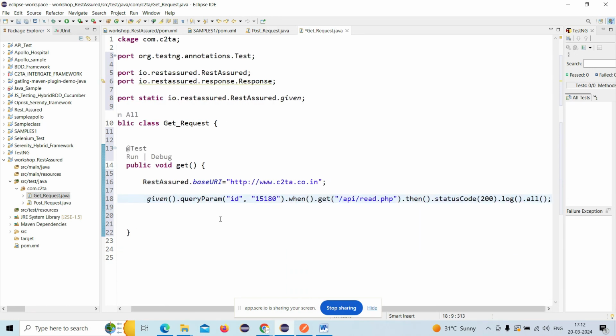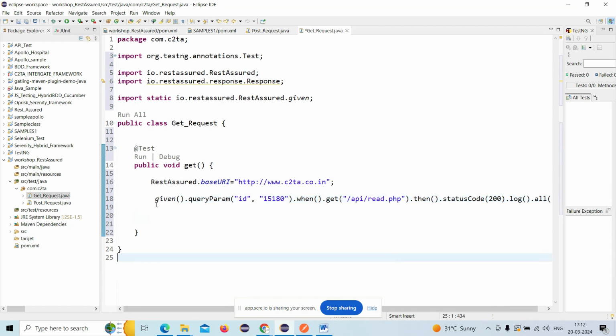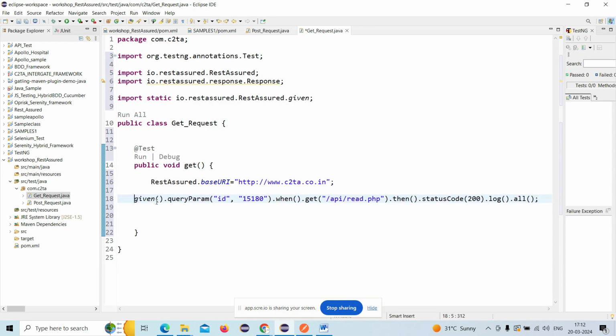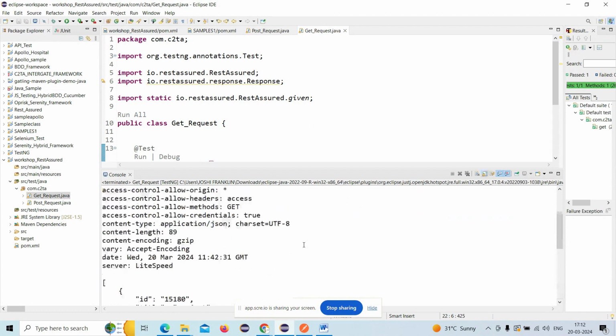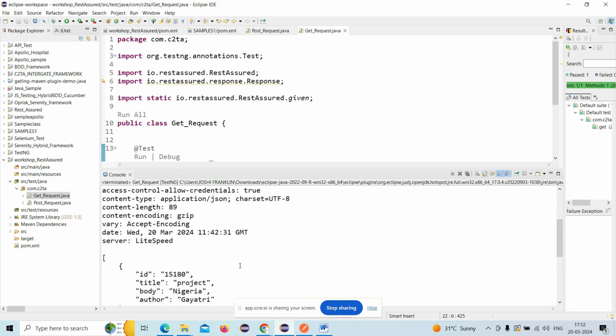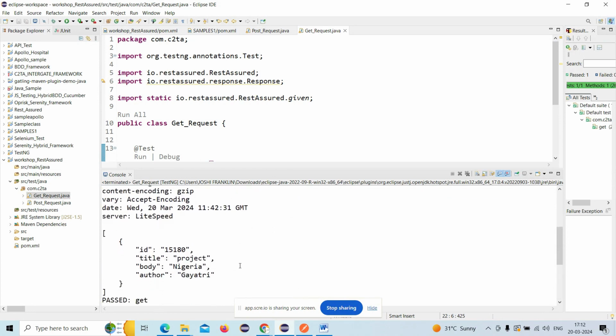We'll take the response now. We are going to save it, given dot log all. It's going to extract. Now let's run the code. It's going to run as a TestNG test, and it passes. It logged the ID here. So you got the ID that we pasted.